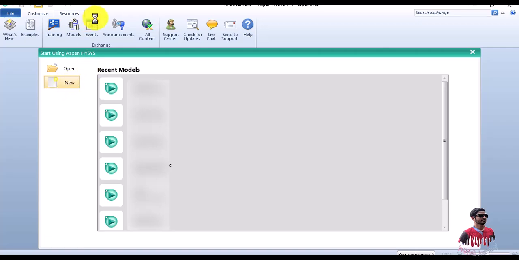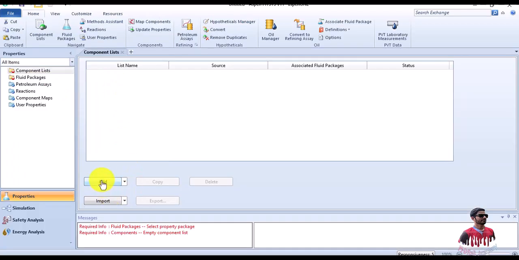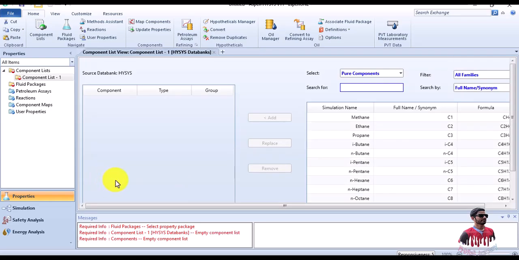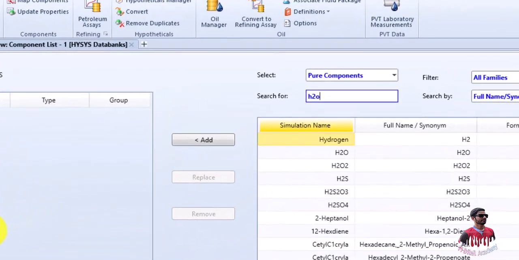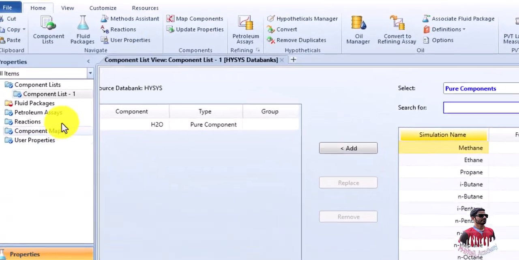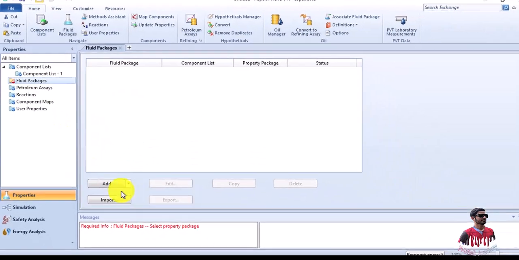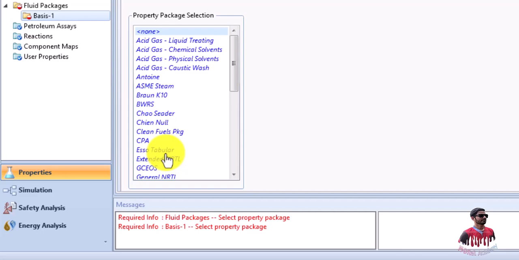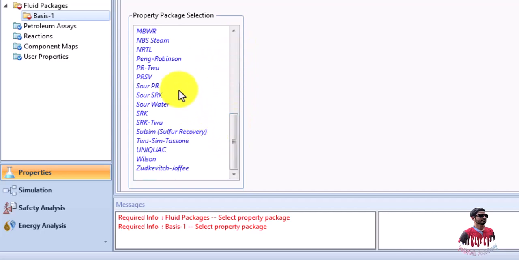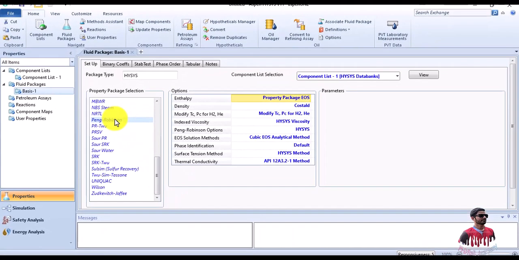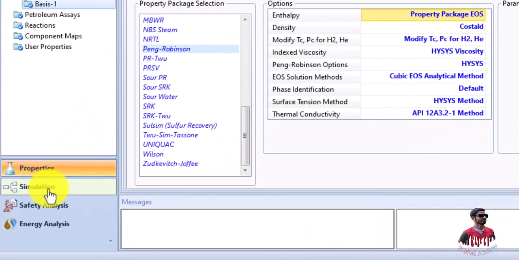Click on the New button. Click Add to open the component list. In the search bar, type H2O and press Enter. Then, select the Fluid Package option. Click Add to include a fluid package. In the Property Package list, scroll down and select Peng. Then, click Simulation to add the pump and material streams.